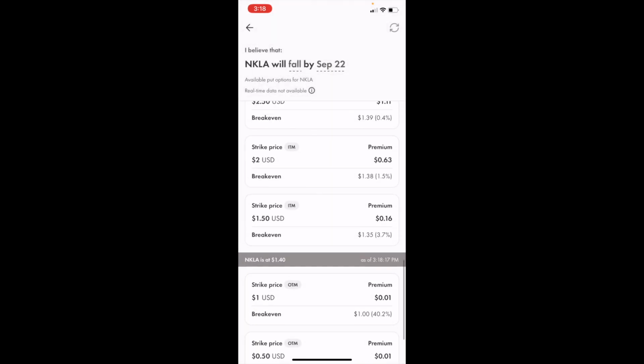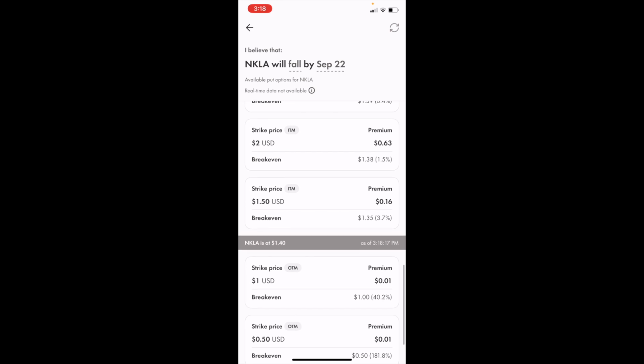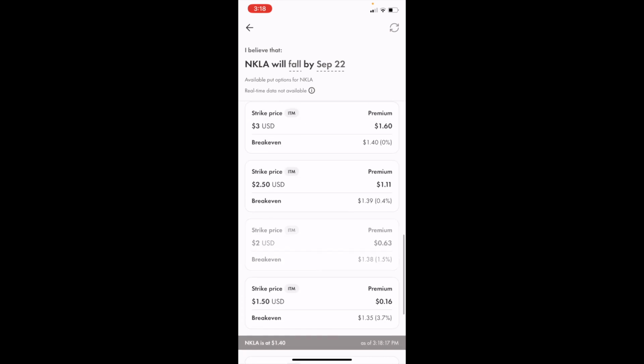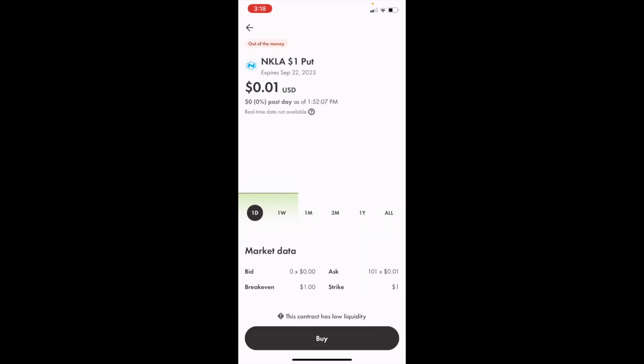Now, if you want to go out of the money, you can go to the bottom here and go out of the money for the strike price, or if you want to go in the money, you can slide up and go in the money for some other strike prices. So you can press whatever one you want that you're wishing to buy options for. Then once you're done, press on buy, and there you go.